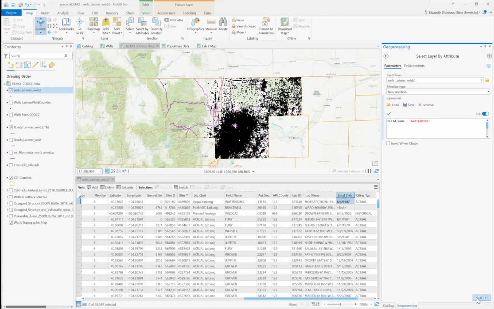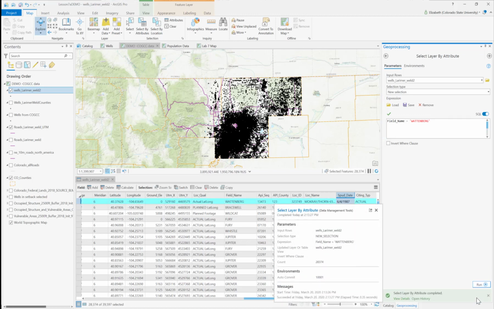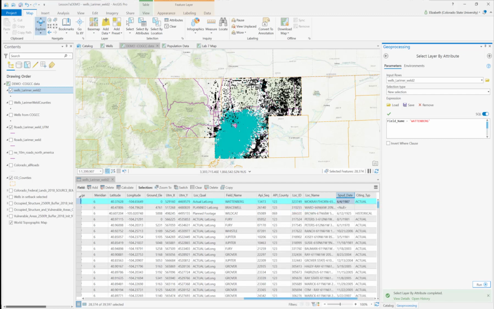So I'm going to hit run now. And it selected all my points. I can see them on the map. And these are all the wells that fall within the Wattenberg oil field. There's a lot of them.